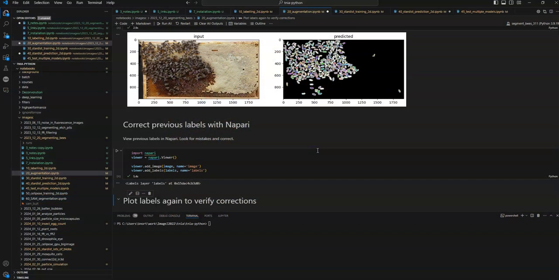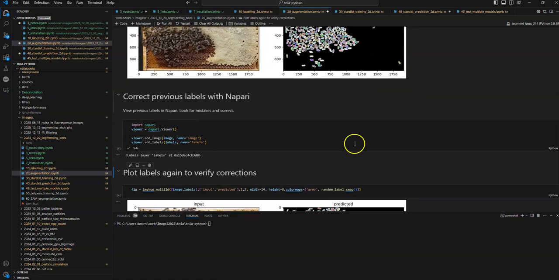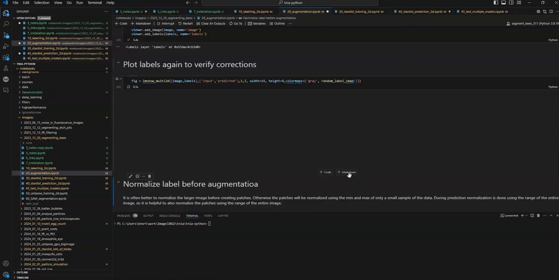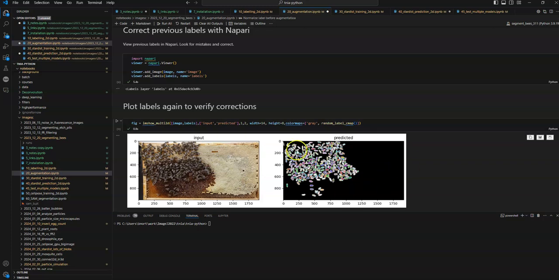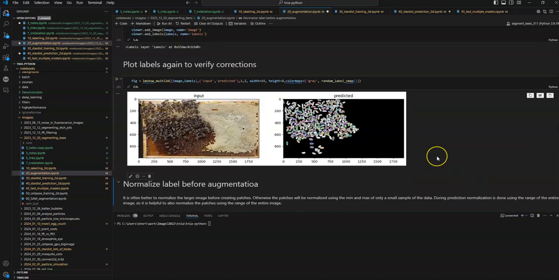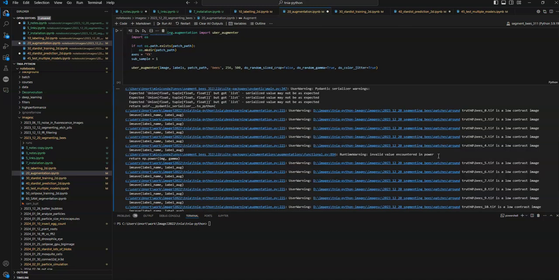Turn off Napari again, and then what I'm going to do is, okay, notice here, I had some fake bees. Then I'm just going to replot to make sure that the fake bees are gone. So this is really cool. What you do in Napari is actually reflected in your Python environment. So you pop up Napari, you make changes to your label image, and those changes automatically change the array of the original image, and that's really good. So then we do a little bit of normalization here, and we augment the labels and the image.